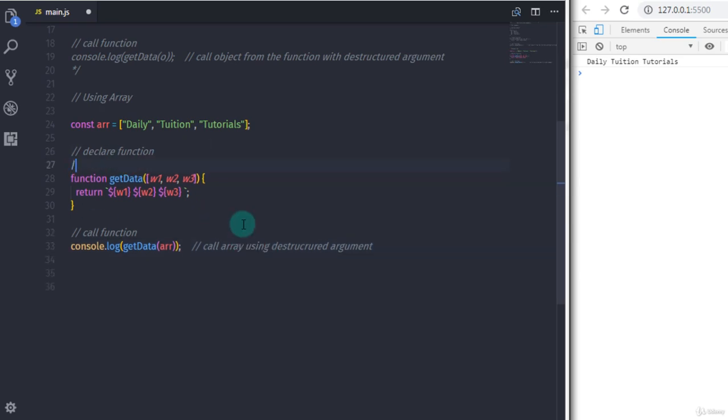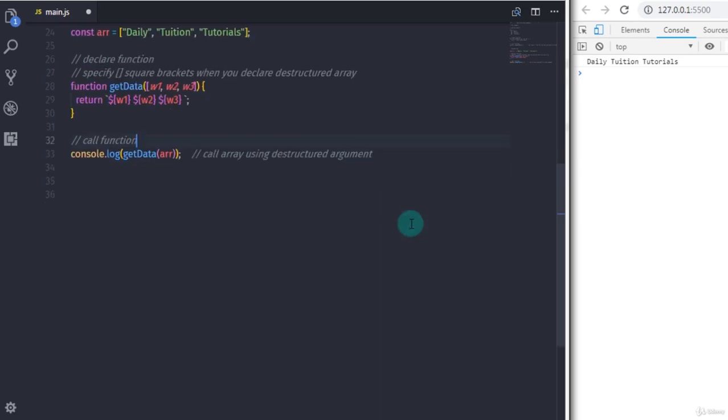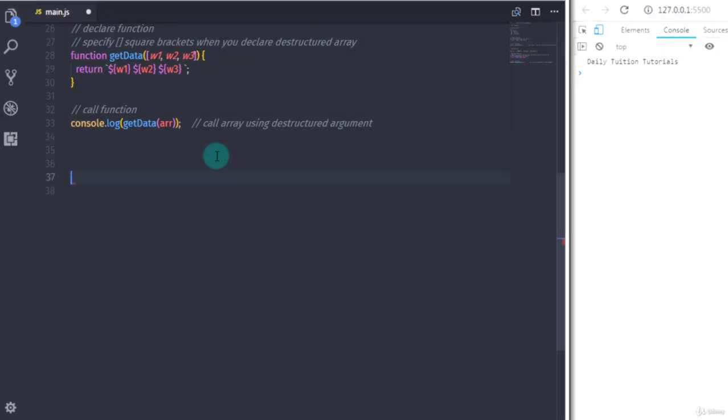Here you need to understand one thing: when you create a destructured array argument, you need to specify square brackets, and when you want to extract values from an object, you need to specify curly braces in the destructured arguments. Now using destructured arguments, we extracted values from the array, right? Now we will move to the next topic, the call method.